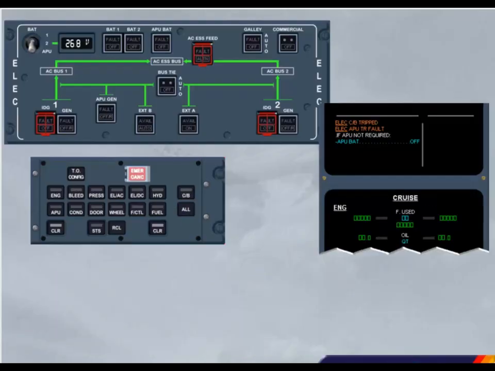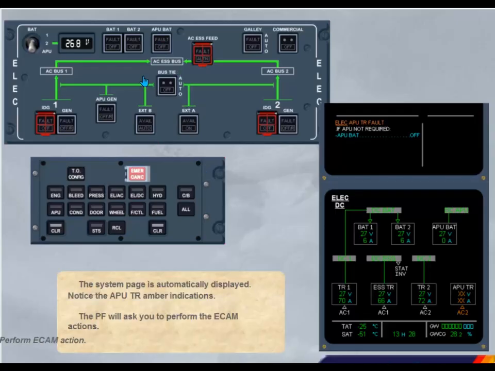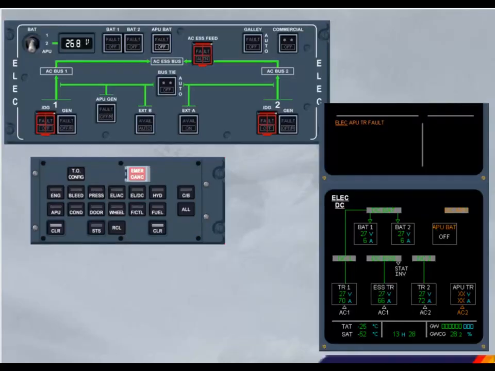In order to perform the ECAM action, you have to clear the first line. Clear electrical. The system page is automatically displayed. Notice the APU-TR amber indications. The pilot flying will ask you to perform the ECAM actions. Perform ECAM action. Switching off the APU battery will enable you to save the APU battery power, should an APU start be necessary later on.